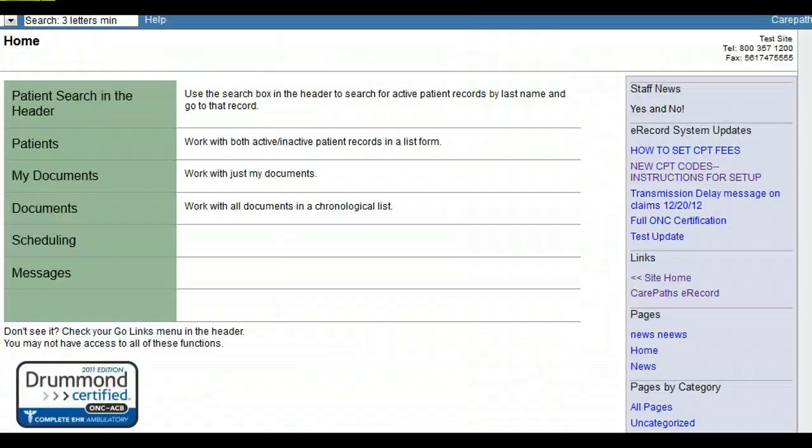You should now know how to write an intake or a progress note, how to post a copay, and how to set up a new patient in the system.